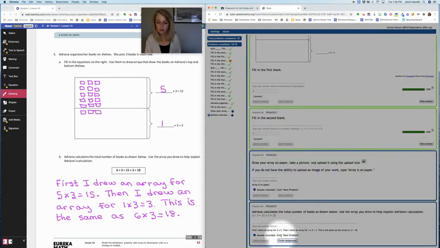And then it says answer is recorded, click on next problem. But in this case, we are actually done with our assignment. So we're going to click on finish assignment.